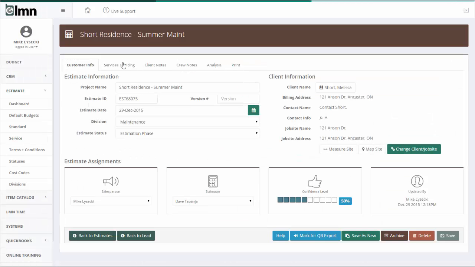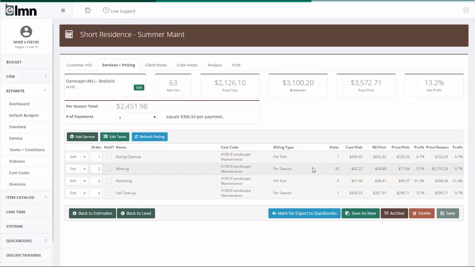Standard estimates are very similar to construction estimates, except they have two different fields. One is the number of visits, and the other is how it's going to be billed. So if we're going to include something in our monthly price, we're going to set the billing type as per season. If it's going to be billed as we do it, then we'll set the billing type as per visit.